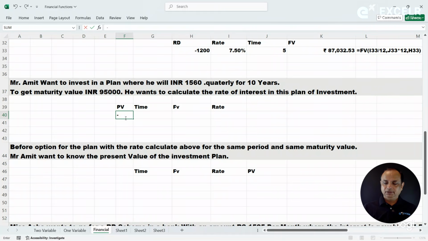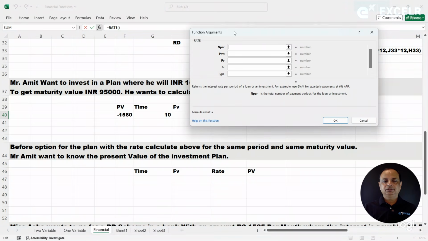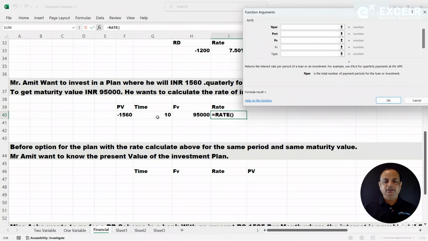So here we have the present value is 1560 for 10 years. Future value 95000, and rate we need to calculate, right? To calculate the rate, we should go for the RATE function. In the function argument box, nper is the total number of periods. 10 years, but in the question it is mentioned quarterly, so 10 years multiplied by 4, so total 40 installments Ajay will be paying.